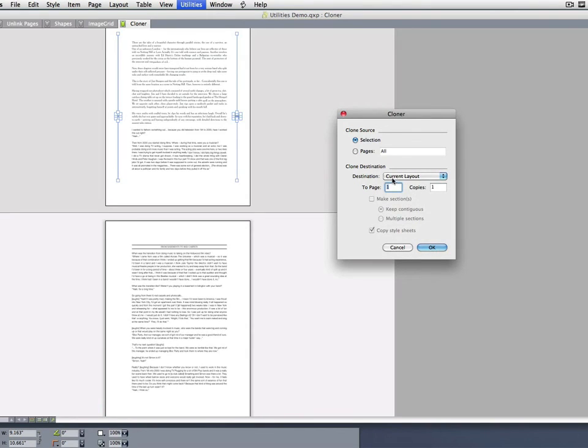So my clone destination will be current layout. To page, what page do I want to start the clone operation? Well, I want to start it after this one. We're currently on page 2, so I'm going to enter page 3 in there. And then copies. How many additional pages do I actually want to paste to? In this case, I want to paste across 9 pages.